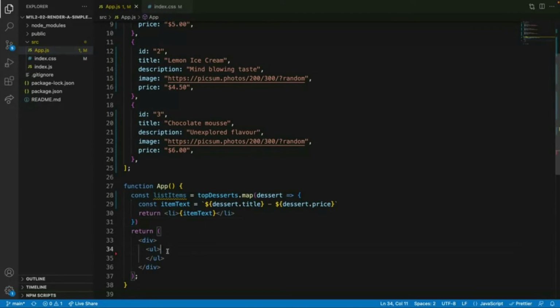The last step is to go to the render method and embed list items into the HTML list wrapper component, unordered list, or UL. And that's it. The desserts are displayed in a simple and concise way. This addition will certainly help Little Lemon restaurants to increase its orders, so well done.